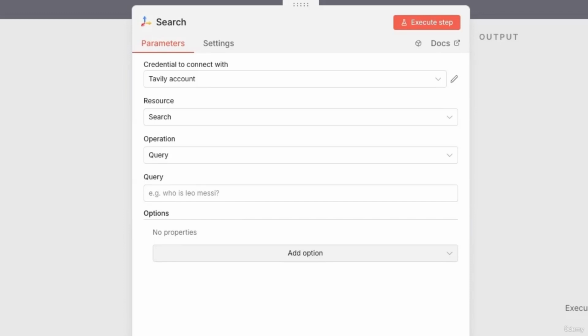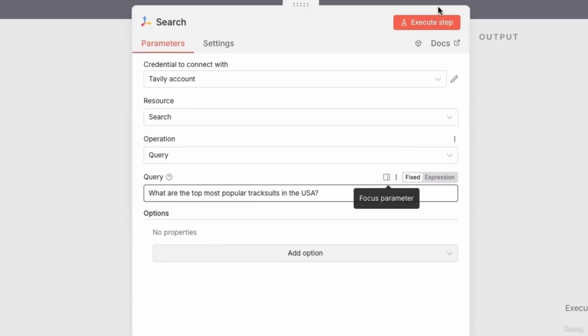So let's grab my query and paste that in. I'm going to start with quite a vague query just to demonstrate the point. So this is a very open question. What are the top most popular tracksuits in the USA? And let's execute that step.